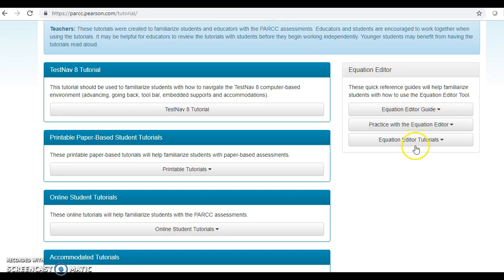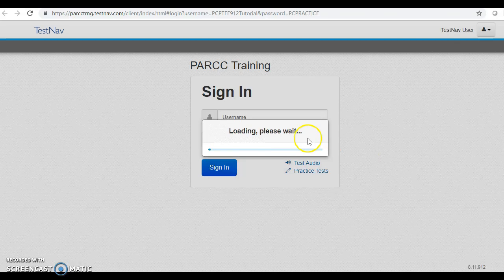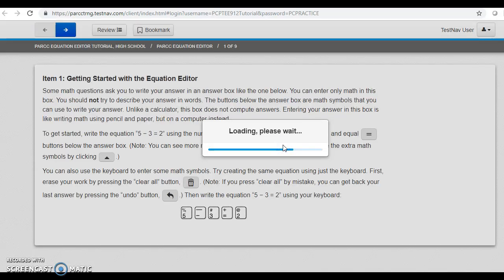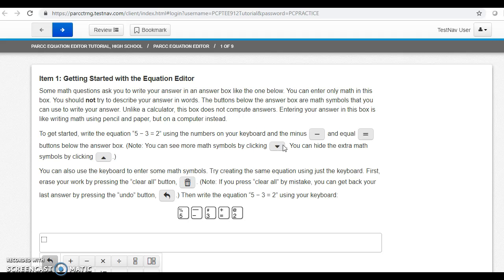The third one is just an equation editor tutorial. As they go through, it just tells them different things about the equation editor in PARCC. It asks them to type in certain things and practice so that they can kind of use trial and error to see what it would really look like when they take the PARCC assessment.